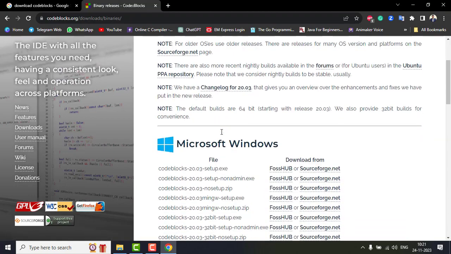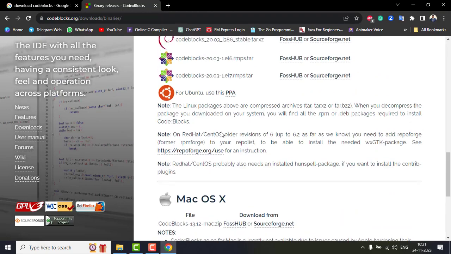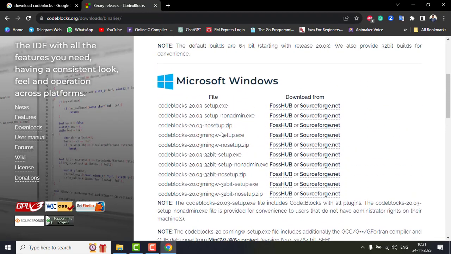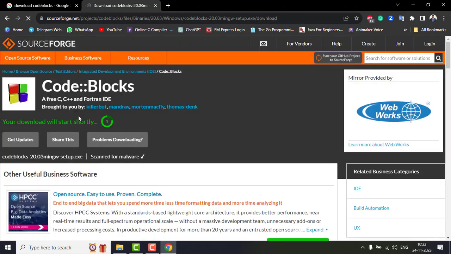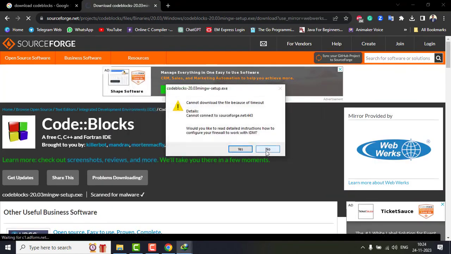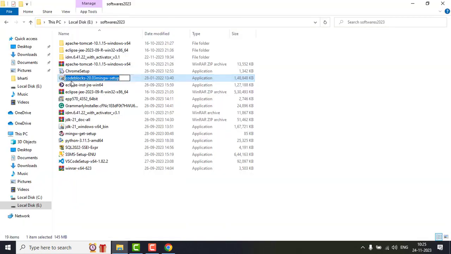There are different options for different operating systems like Windows, Linux, Mac OS, etc. Now we are using Microsoft Windows. There is a fourth option, that is CodeBlocks 20.0.3 with MinGW. Click on sourceforge.net and save the download. I'm getting this message because I have downloaded it already.